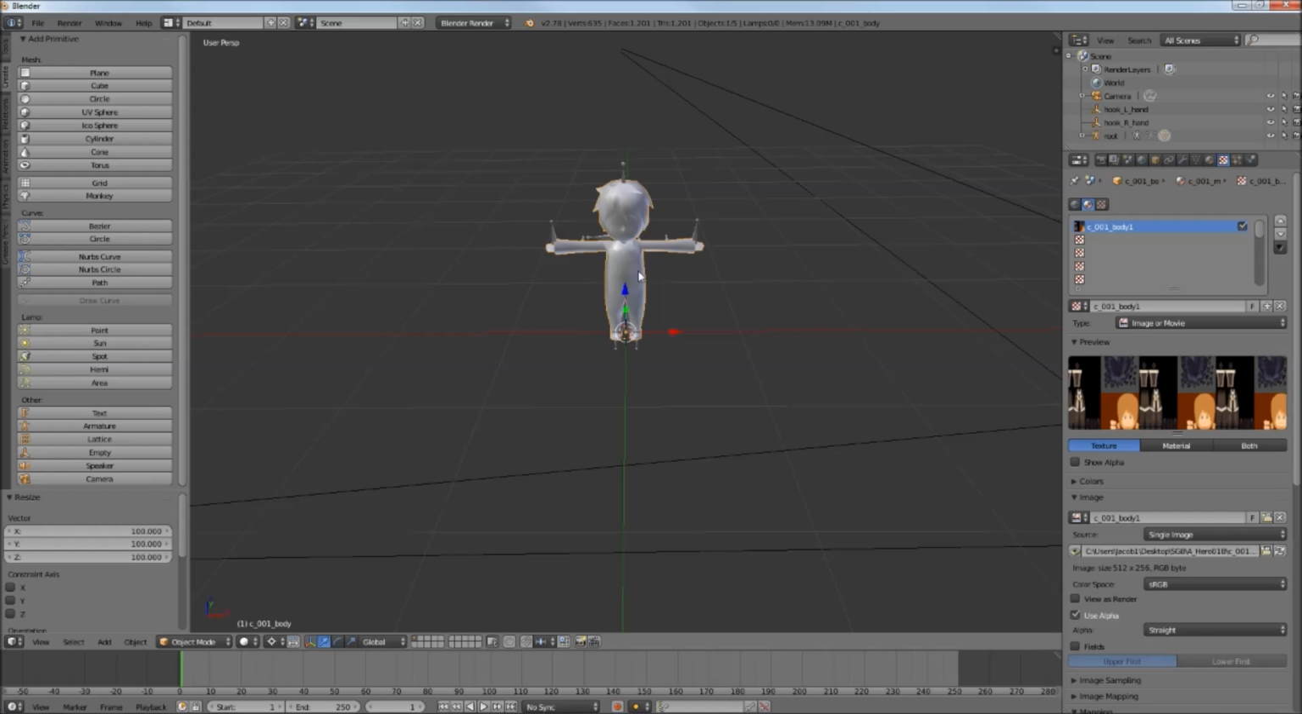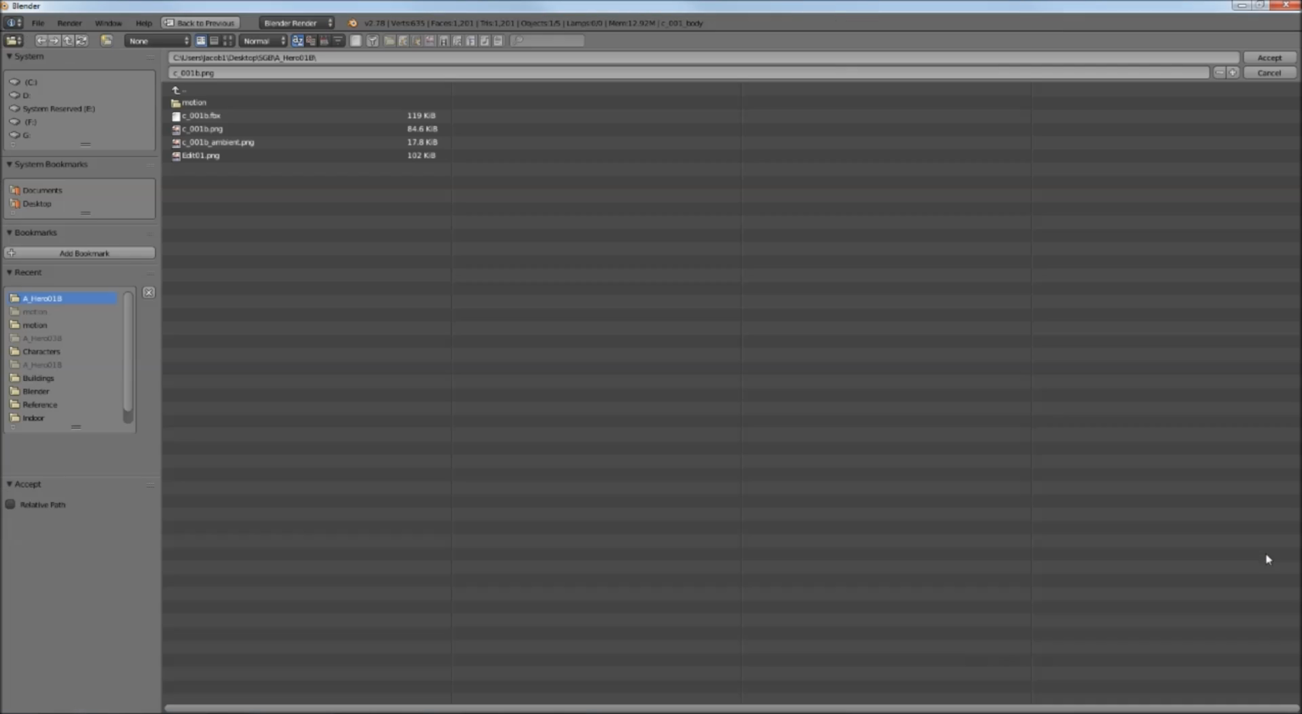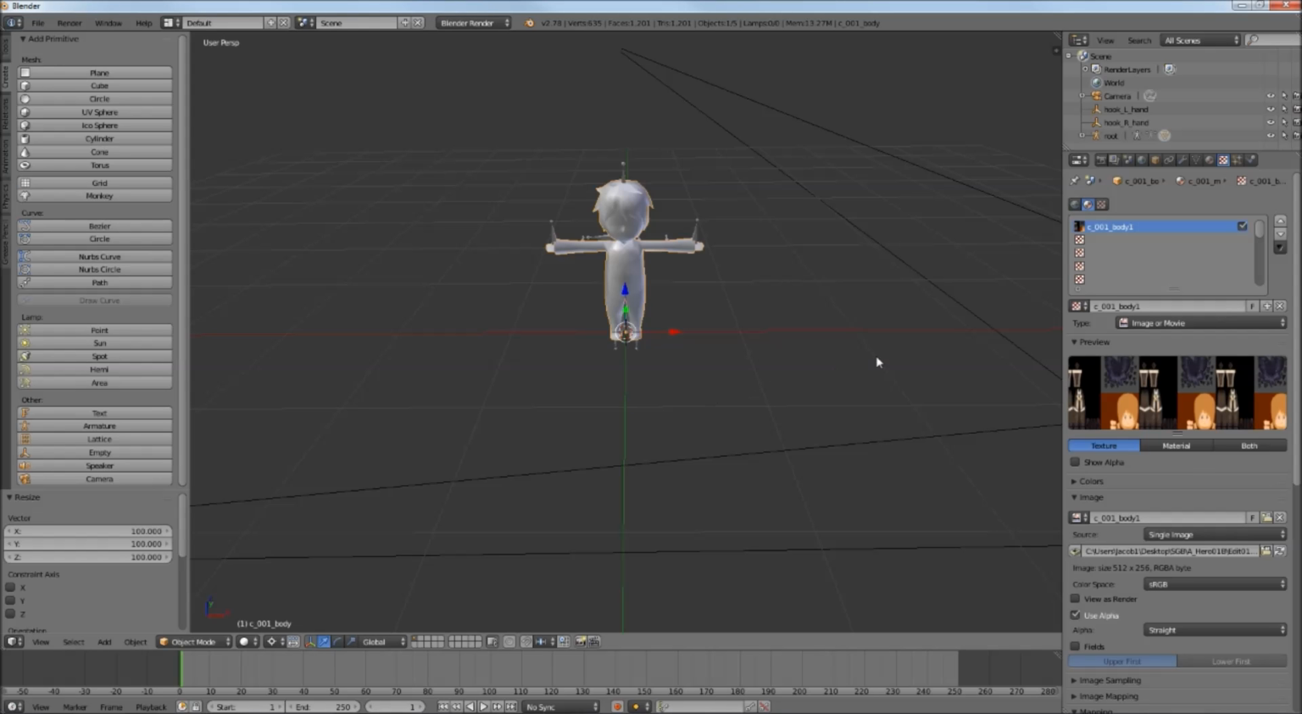If you want to change the texture on the model, you can highlight the model by right-clicking on it and going to the Texture tab on the right side. Down here is where you can change the file that loads for the texture. You can select your file that you edited by clicking this folder button here under Source and choosing the edited texture file.